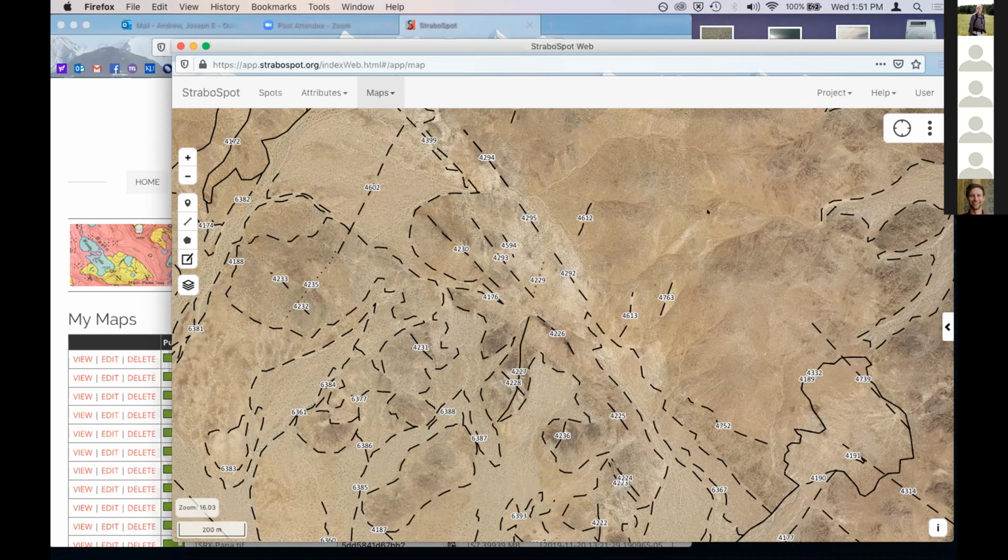I had better access for GIS. And with GIS, you can also increase the contrast and do a couple of other things with imagery that we can't do as easily on Strabo Spot. So that's sort of the main pros and cons, I guess.